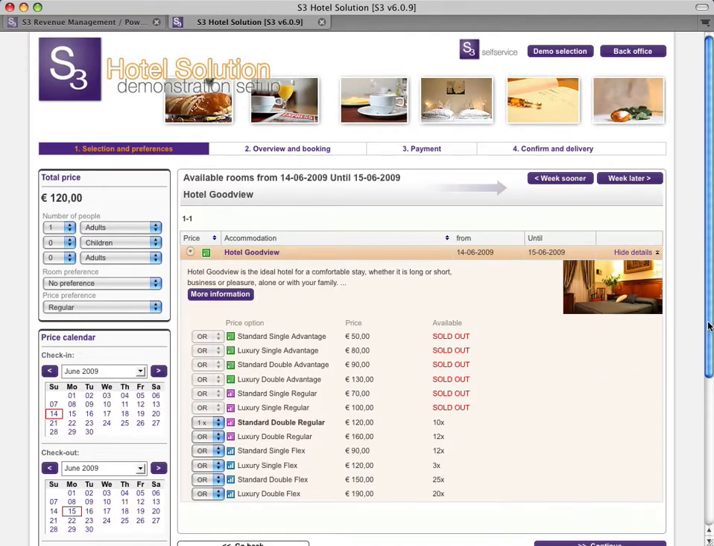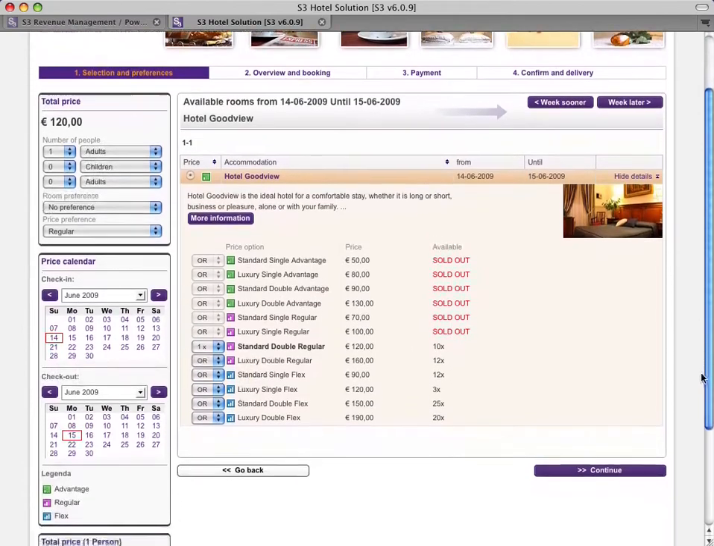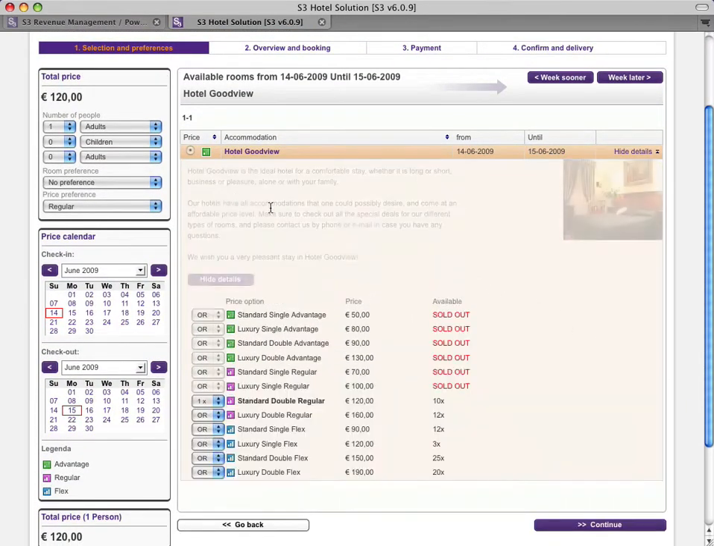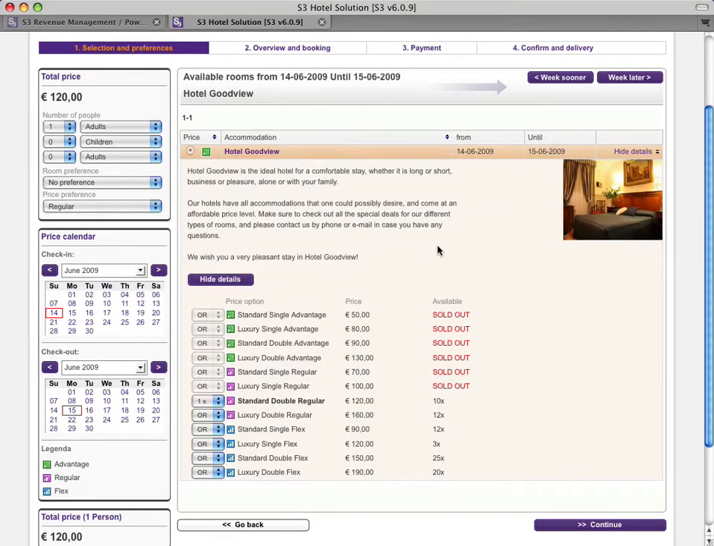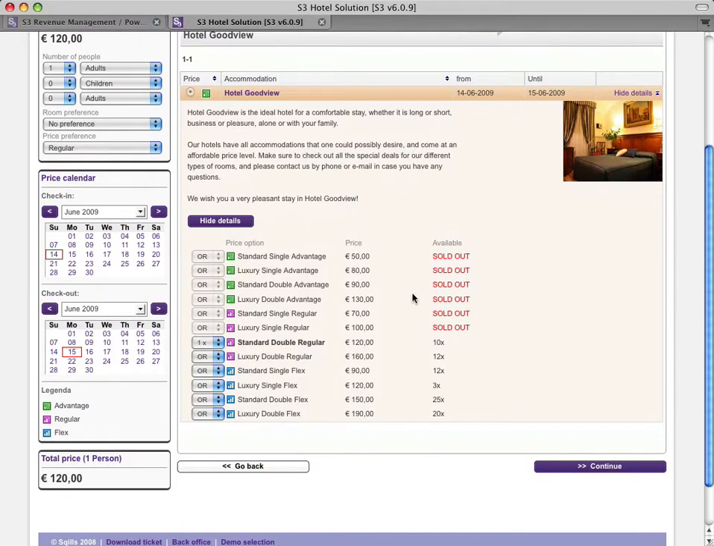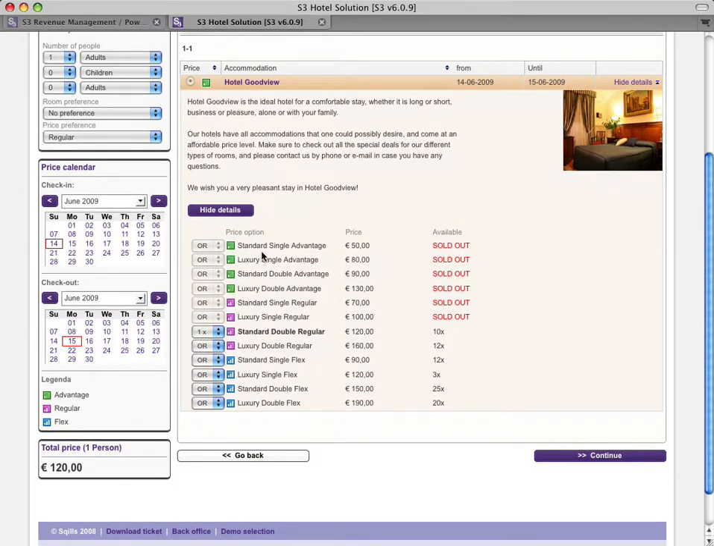Unfortunately, we see that some fares are sold out already and some fares are still available. The cheapest room available is the standard single flex fare for €90. By the way, in a normal situation, the customer would not see the rates that are sold out, but a nice screen stating only the available rates and related conditions. The system responsible for the availability of the rates is the Sqills Revenue Management solution. Now, let's take a look behind the scenes.